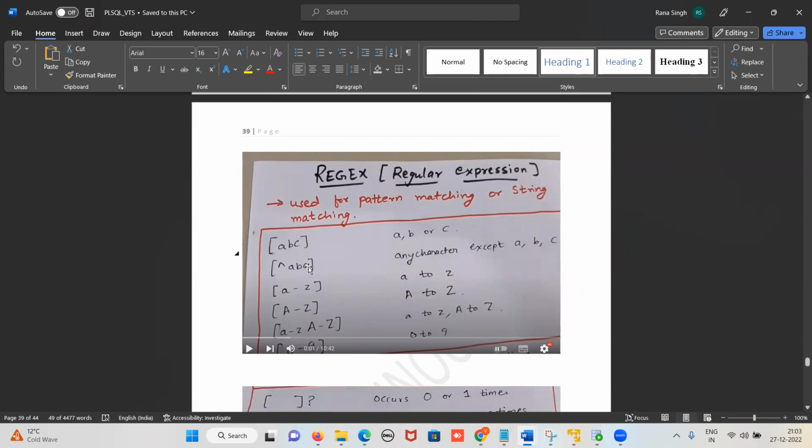ABC means it can be A, B or C. Negation of ABC means it can be any character except ABC. Small a to z means a to z, capital A to Z means capital A to Z, and small a to z with capital A to Z means both. 0 to 9 means 0 to 9. This is the basic thing I have taken to match a pattern or a string. So these are the meta characters.